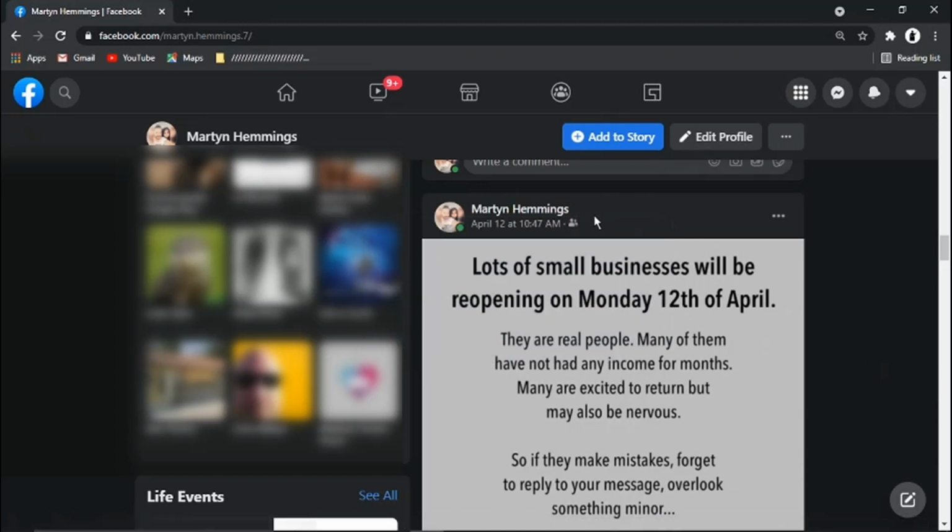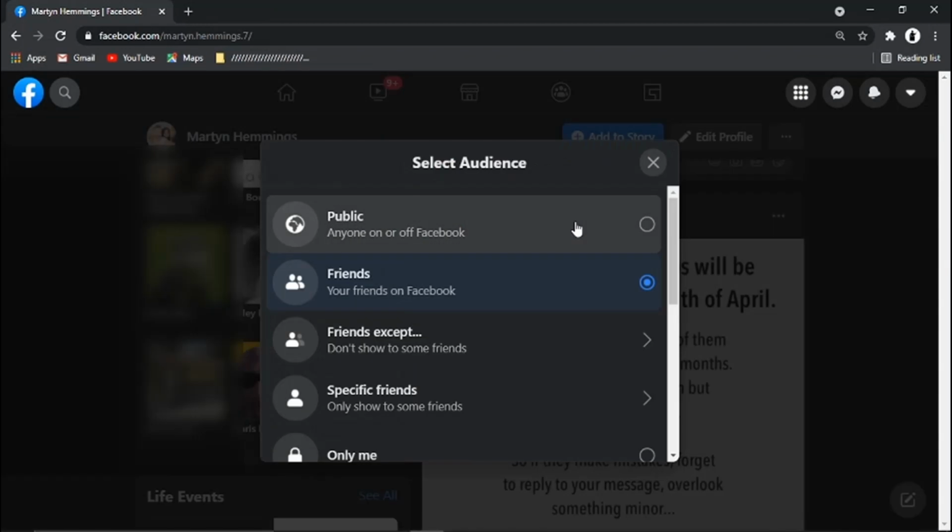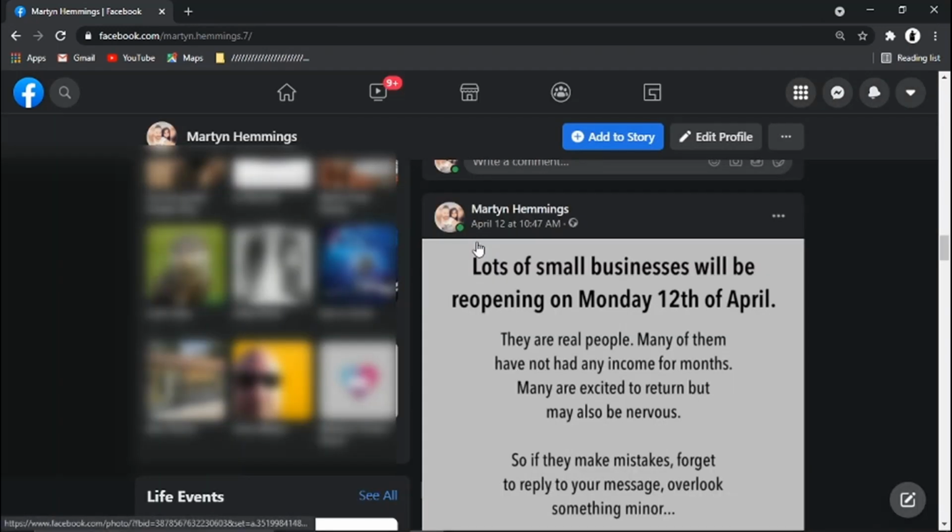And under your name, you need to click this little icon here, which says your friends, and it's got a picture of two people. And all you want to do is just change that to public. You can see at the moment it's set to friends. We want to change that to public. And you'll see that's changed to a picture of the globe. And you can see when I hover over, it's now saying public. So that's how you make your post shareable on Facebook.